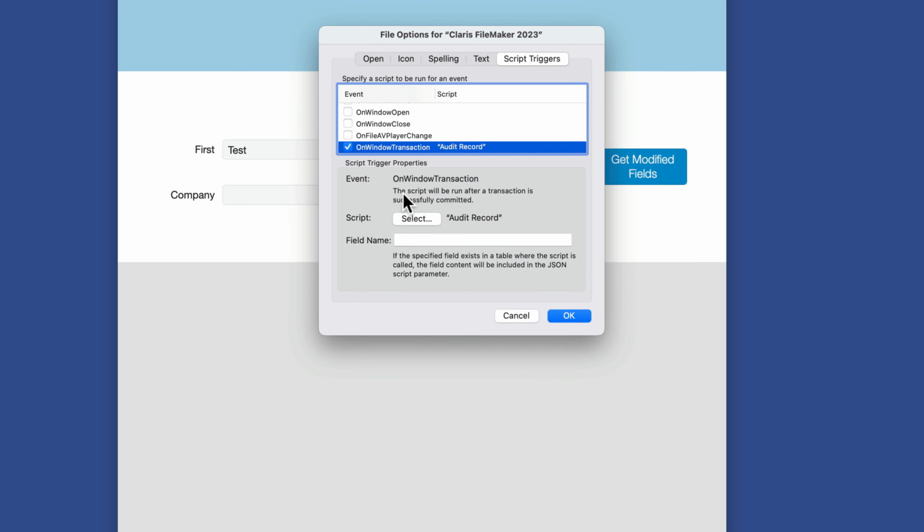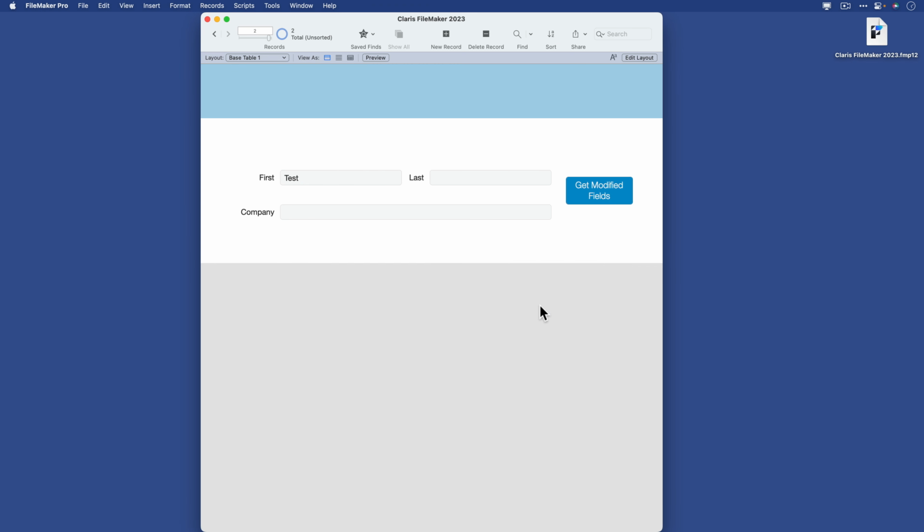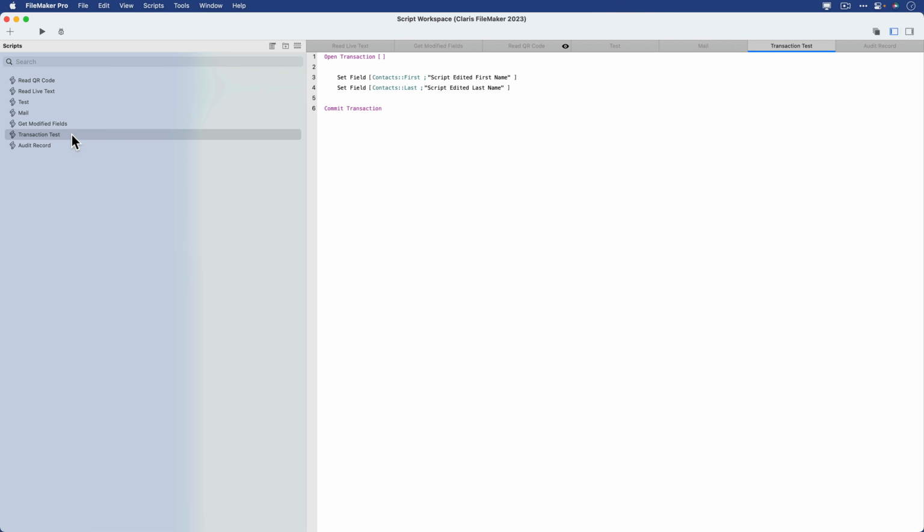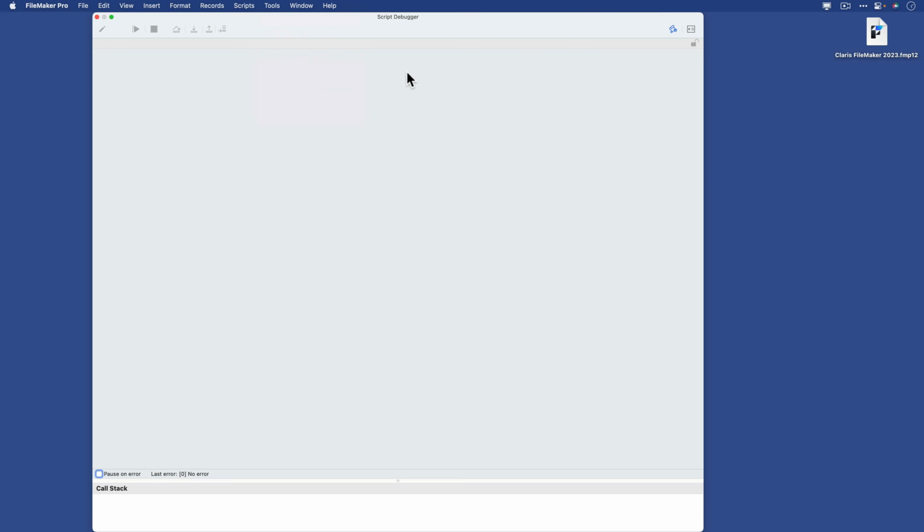So carefully looking at how this works, it says here, the script, which is this audit record script, will be run after a transaction is successfully committed. The transaction we're talking about is going to come from that script that we first created, the transaction test. And it's really this one script step right here that begins the action. Once any script that's running sees this commit transaction, it will automatically call whatever script you specified, in this case, audit record. So let's watch this in action, and I'll run it through the debugger.